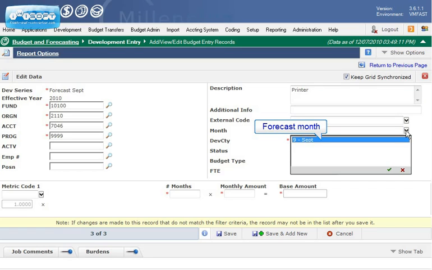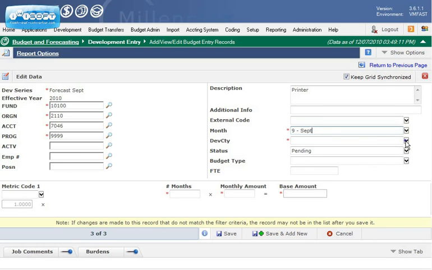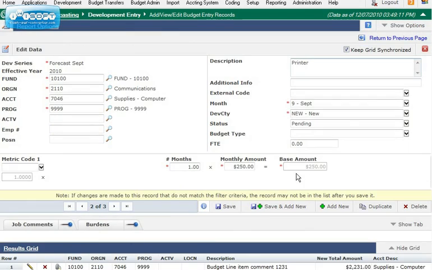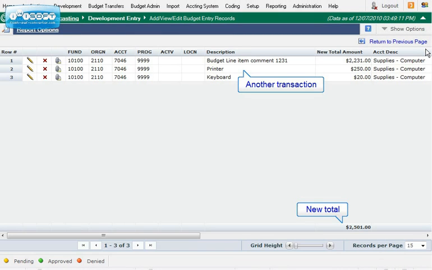The only month available is the September forecast month because that is the series I previously added the transaction to and then drilled down to this page from. The total shows the updated amount of $2,501.